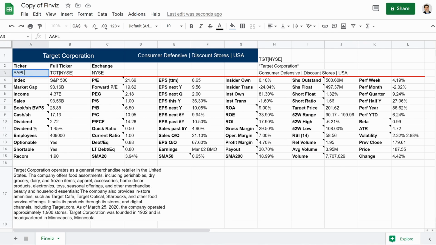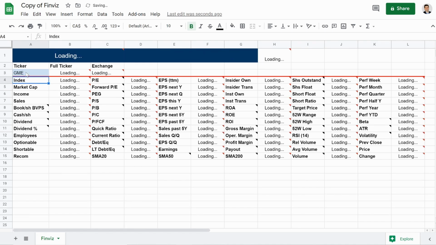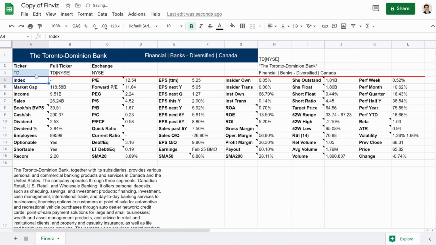Again, let's type in, how about Apple? There we go. There's Apple. How about, everyone's favorite stock in the beginning of 2021, GME. Awful fundamentals, a company that makes no sense other than the short squeeze. Although it could have a bounce back. A couple of my friends think it's going to have a bounce back. How about TD? Again, beautiful setup.